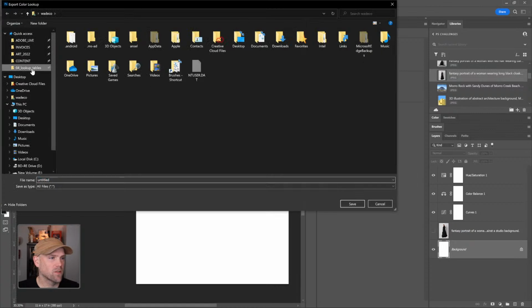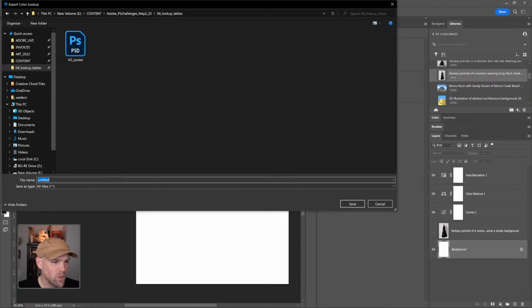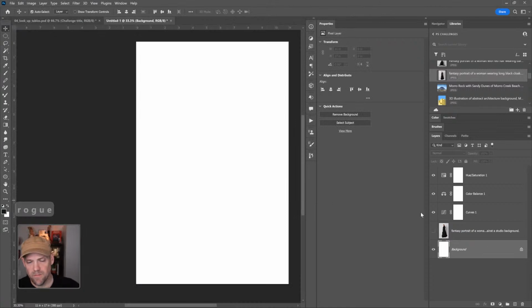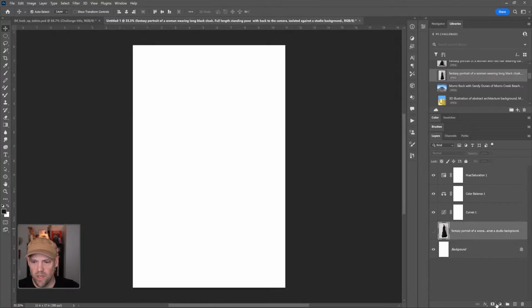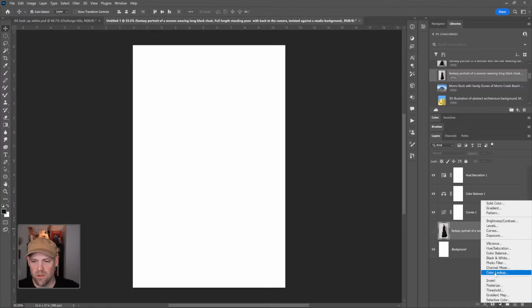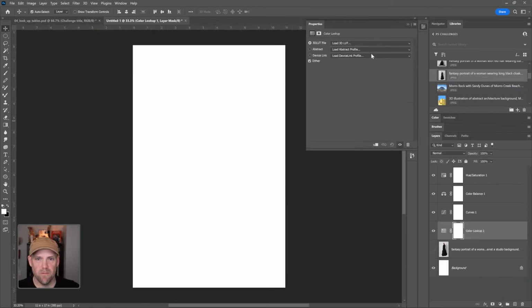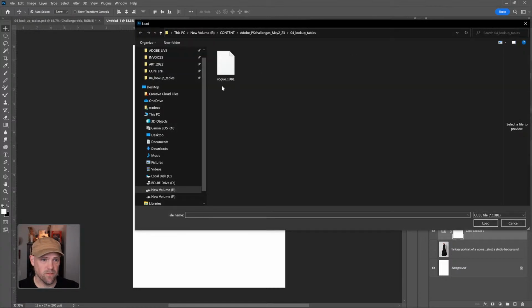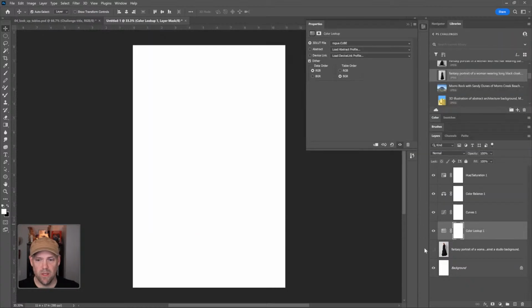I'm going to click OK. It's going to ask me where to save it. I'm going to name this Rogu. Click Save. It's going to do its thing. And then, for comparison's sake, let's hide this. Let's bring in our LUT. If you come down here to adjustments, color lookup, it gives you options here. You have all these defaults, but you can load the 3D LUT. In this case, it's a cube. And we just load it up.